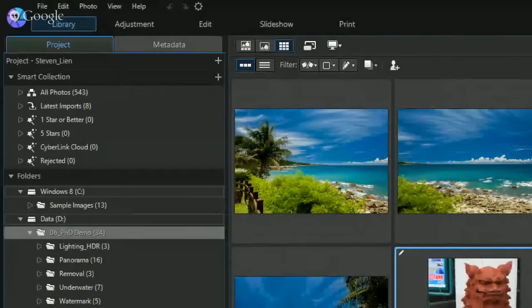The fourth room is Slideshow, which is just creating a slideshow with PhotoDirector. And the fifth part is Printing. So today we're mainly focusing on the first 3 things.